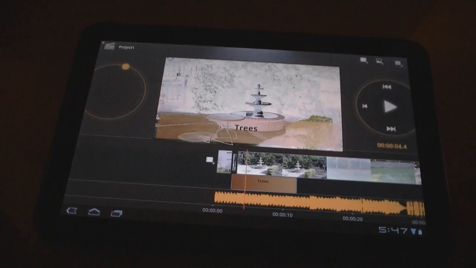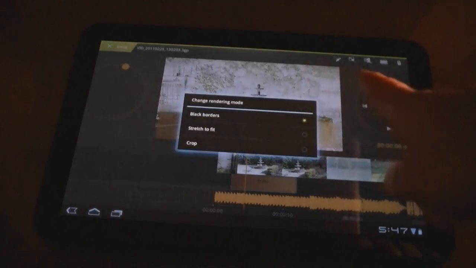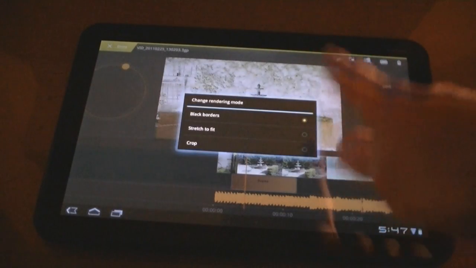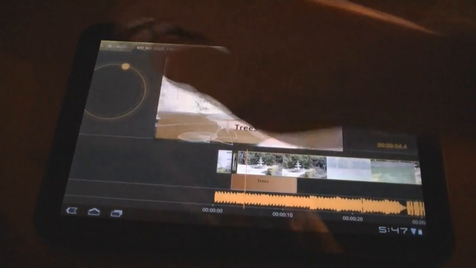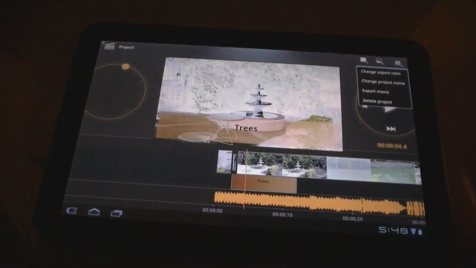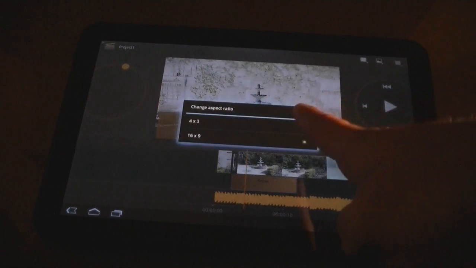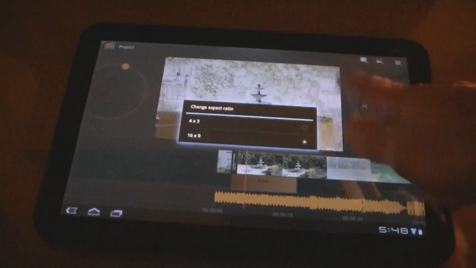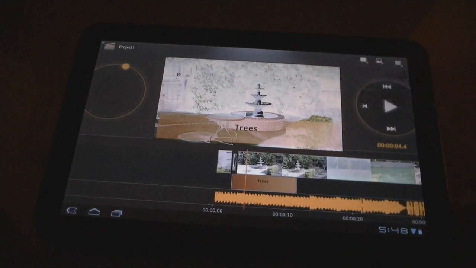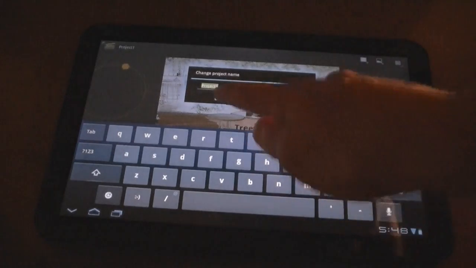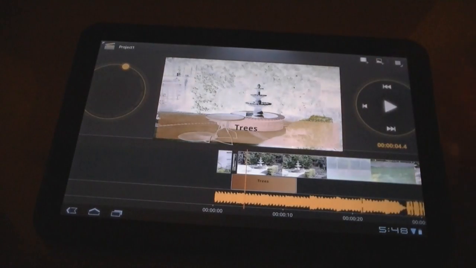Then once you are done, you can change the rendering mode. Black border, stretch to fit, or crop. And then select the aspect ratio, either 4x3 or 16x9. You can change the project name. And then export movie.